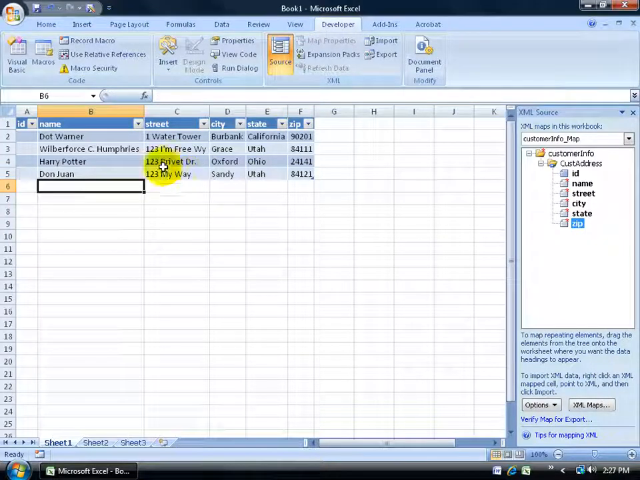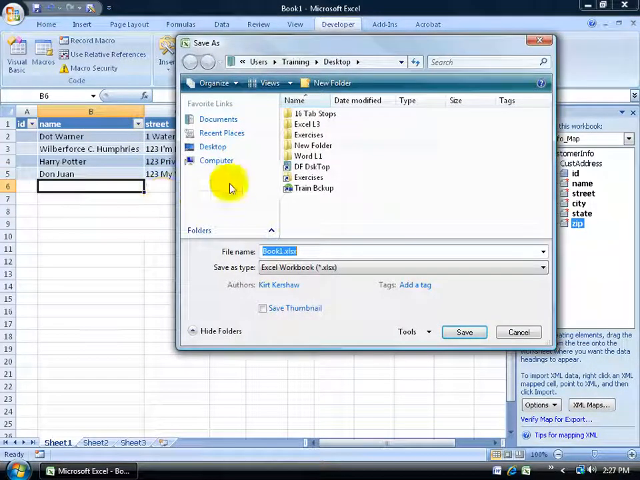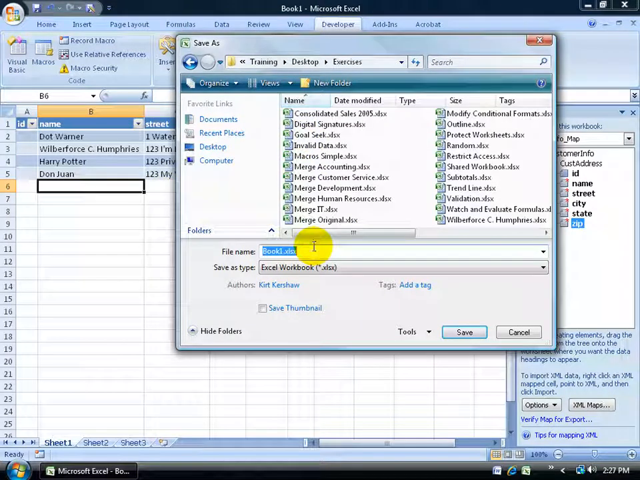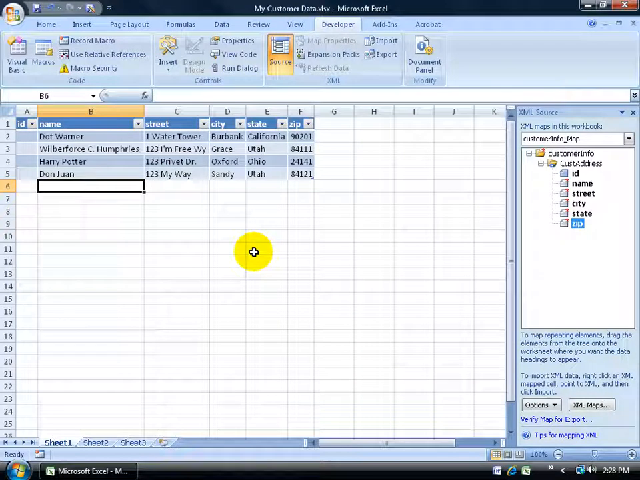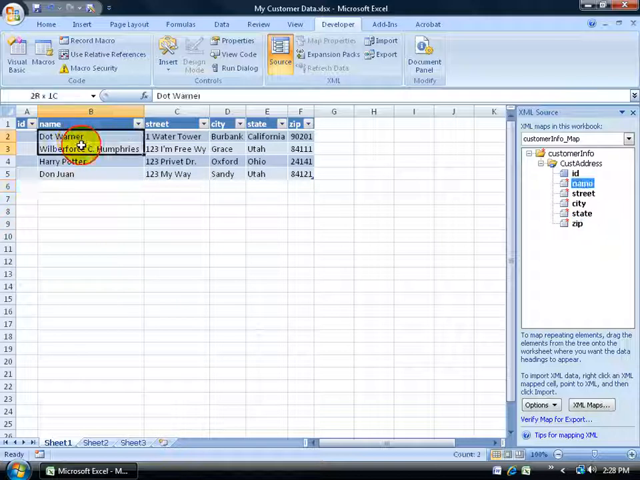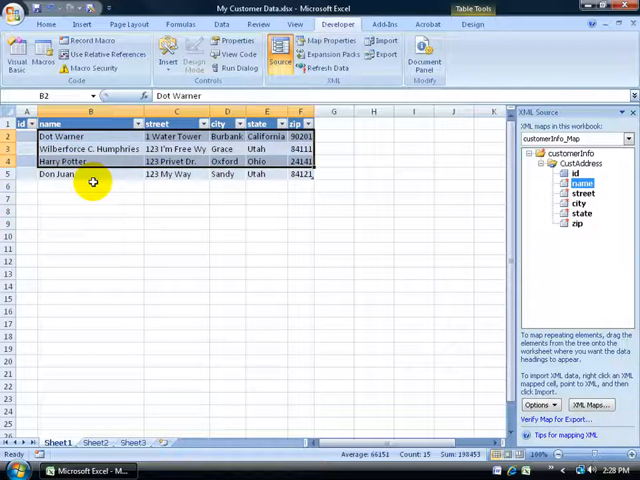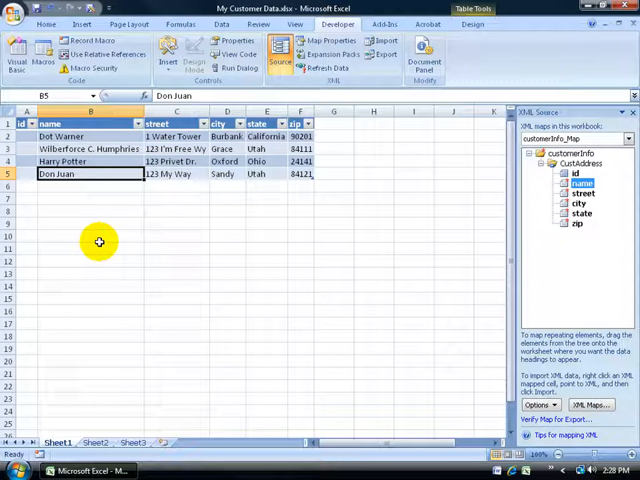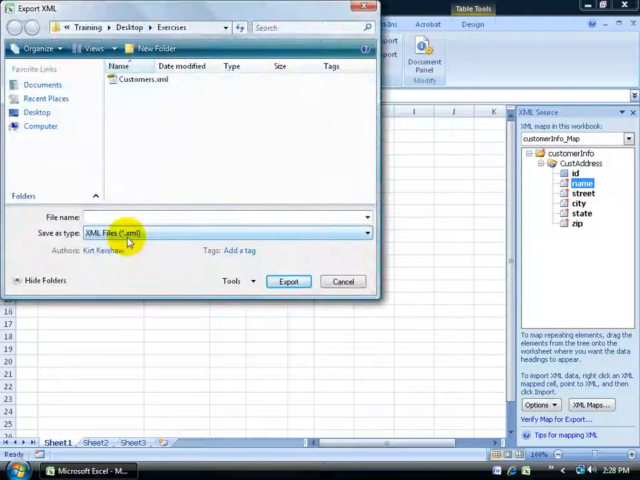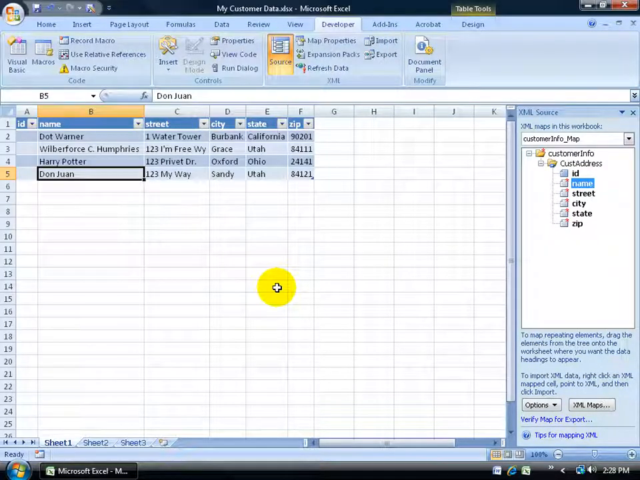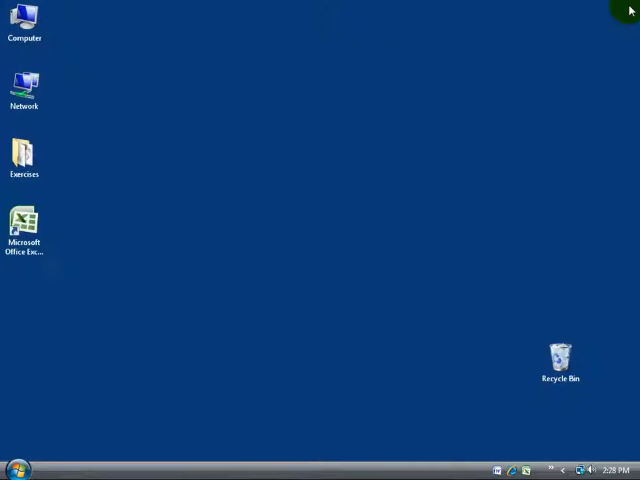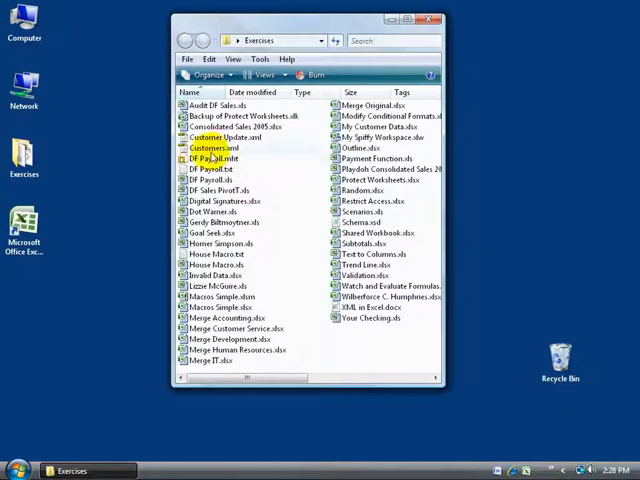And then when I'm finished, I'll be sure to save my work here. Click on Save. Save my workbook to my exercise folder. Click Save. And then if I want to be able to export this, because I've updated it as another XML file, because my first XML file only had the data range here from Wern to Harry Potter, now that I've added another person here, I can come up here in the XML group and click on Export. See, it's going to save it as an XML file, and I can name it, click Export, and I'm done. So if I close out of here, come back to my exercise folder, there's my customer update.